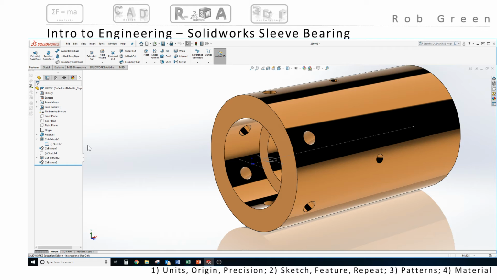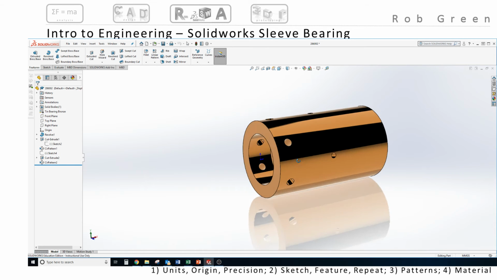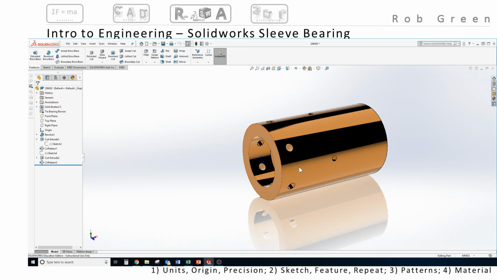If I then move my mouse up a little bit, under Cut Extrude 1, I have Sketch 2. If I click on that sketch, I see that in my graphics screen, the sketch that I used is visible. I don't want to see it, so I right-click, and then I press Hide, and it goes away. So visually, we're ready to go.